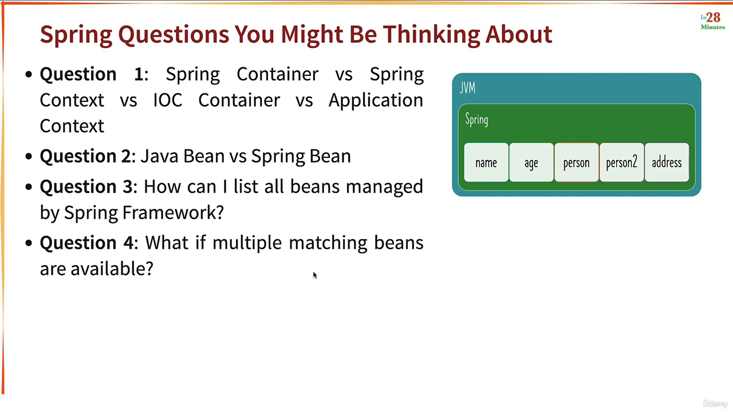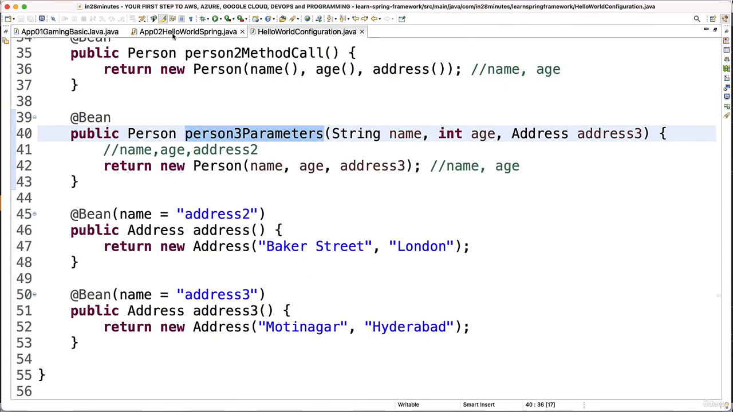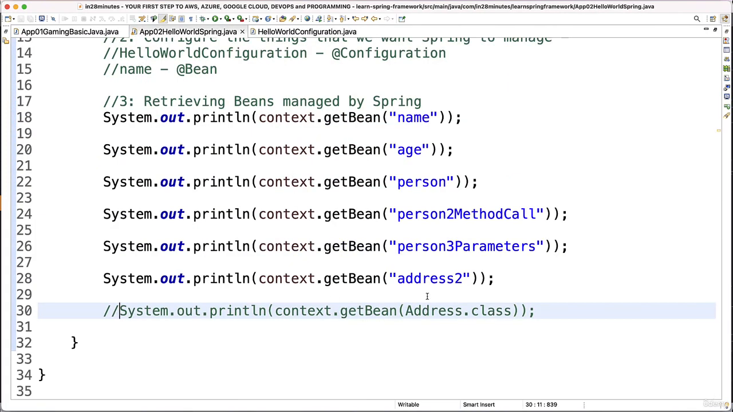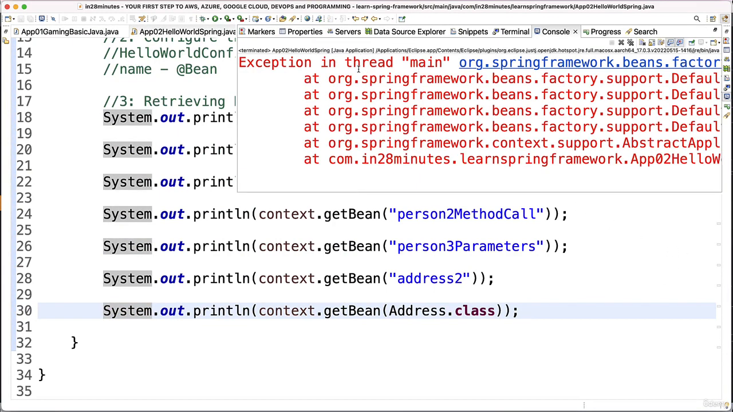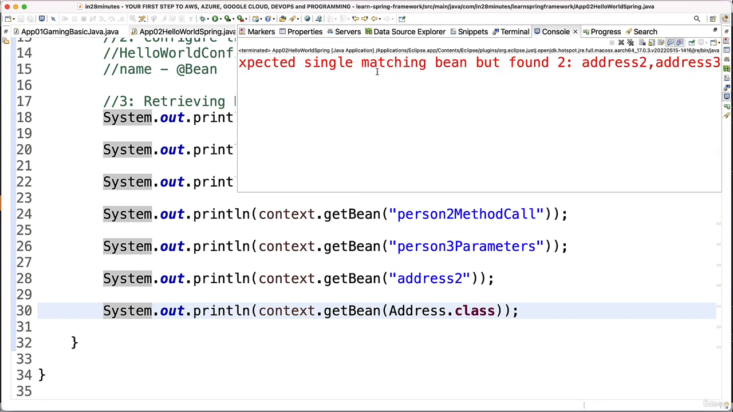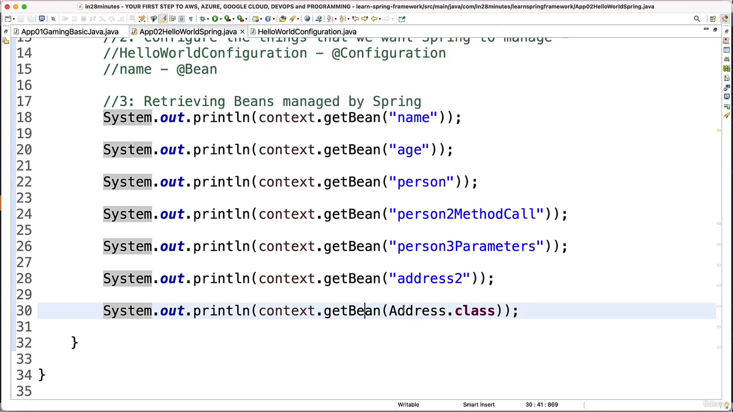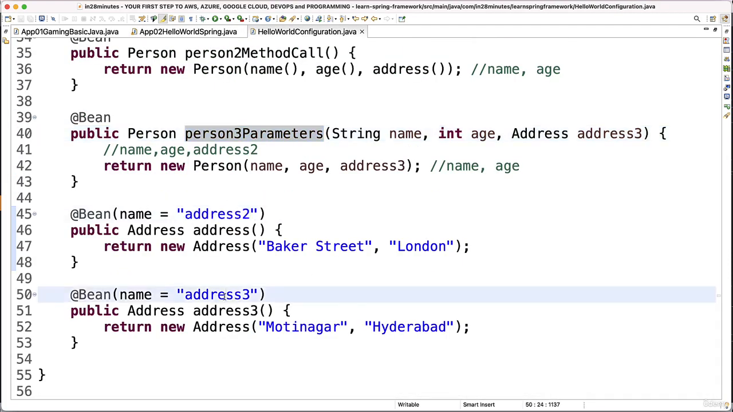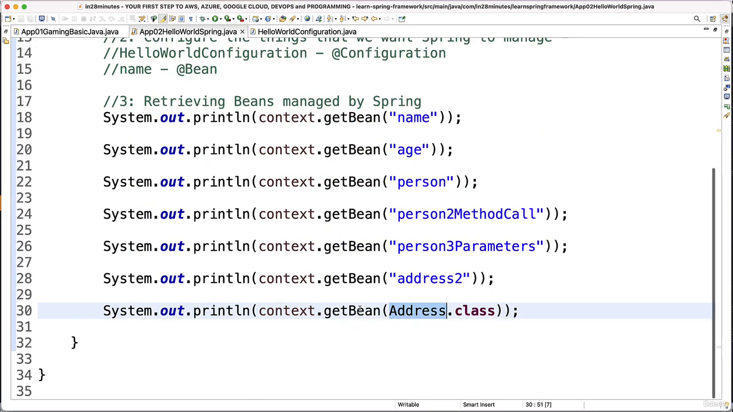Question 4. What if multiple matching beans are available? What do I mean? Earlier, in app2 hello world spring.java, if I uncomment this line of code and execute it, error. It's saying I'm searching for an address.class, but I'm finding two matching beans, address 2 and address 3. Why? Because over here we're looking for the type of the bean. The type of the bean is the class of the bean, which is address.class. And if I go into our hello world configuration, there are two matching address beans, address 2 and address 3. Which one of these should Spring use and print in here?